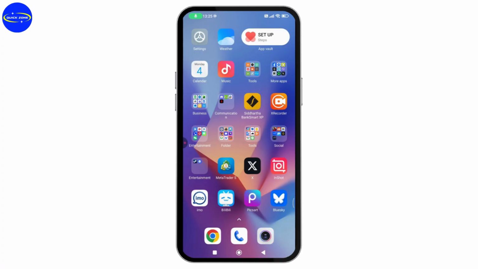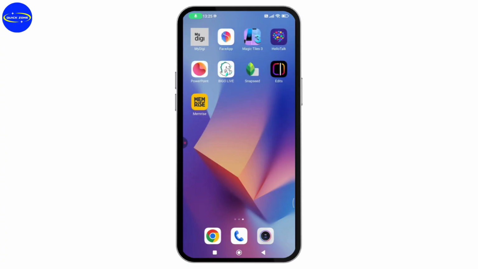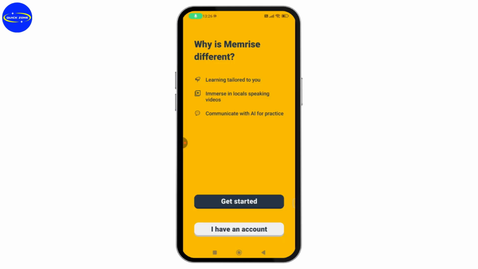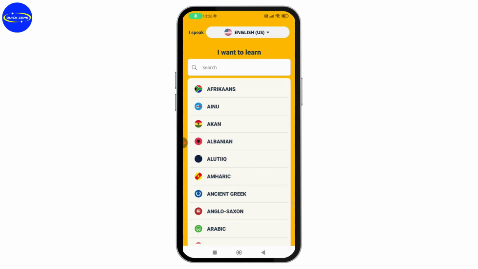First of all, you need to download and install the application either from the Google Play Store or the Apple Play Store. After that, you need to open the application, which is Memrise. Once you do that, you need to go with Get Started, which will be in the bottom. If you already have an account, you can go with I have an account, but I'll just simply go with Get Started because I don't have an account.